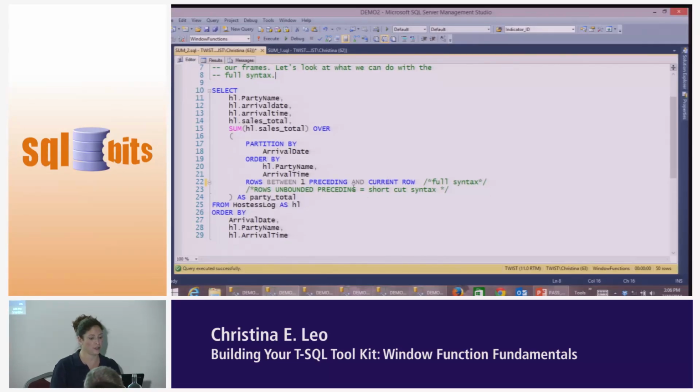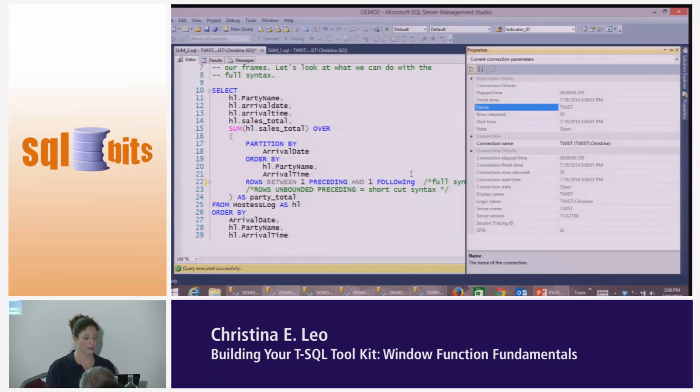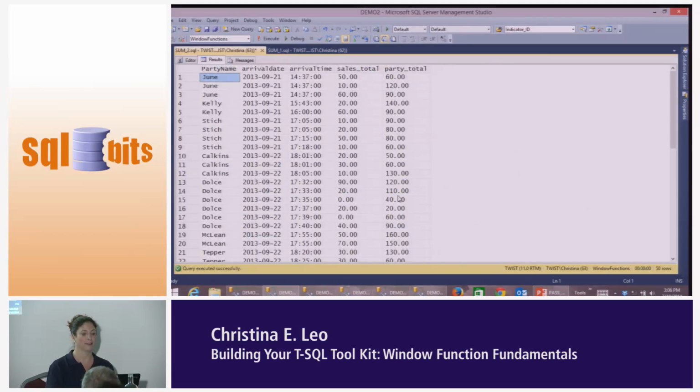If I change this to one preceding and one following, how many values will be tallied? Caps lock is not my friend today. How many? Three. The current row, one behind me and one ahead of me. So at F5, there we go. There's not one behind me, so I've got 50 plus 10. And now this one I should have 10 plus 70 plus 20 is 90.